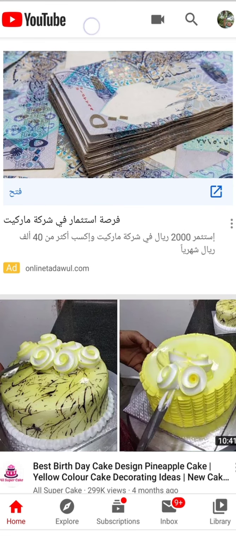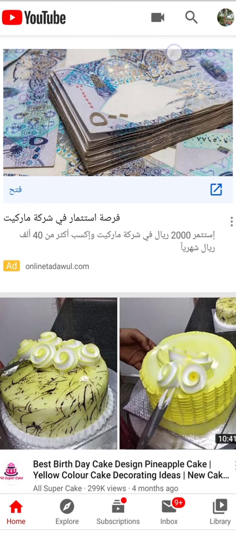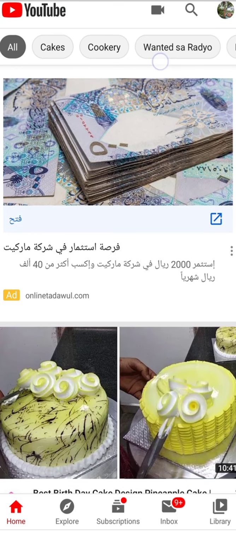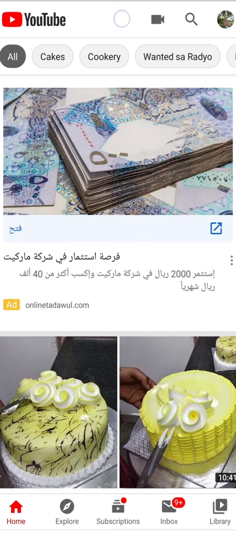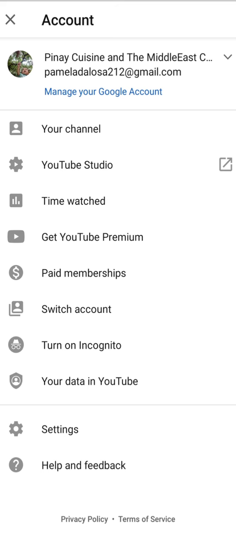You can see it here, the camera sign on the top. If you want to upload a video, you can upload here. Otherwise, tap your channel icon on the right side, in the top corner. Tap it, and then go to your channel.